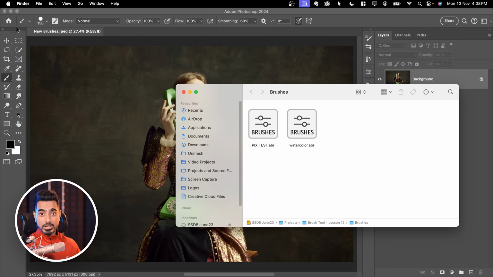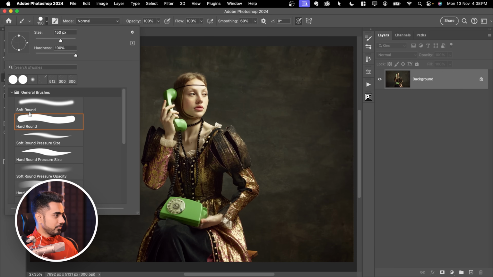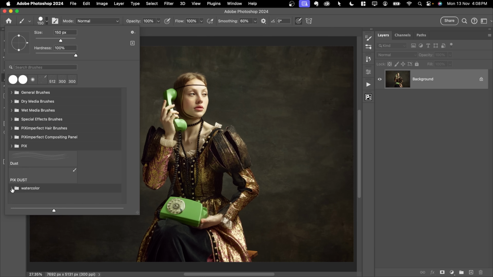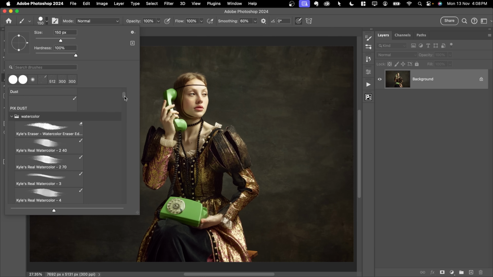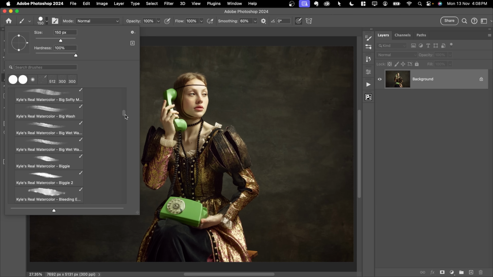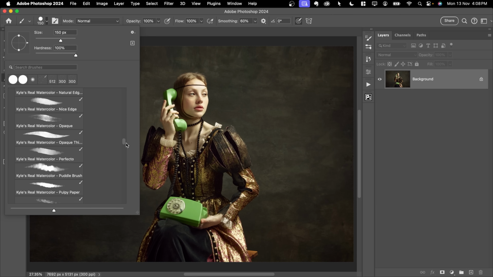I can import it the way we learned before, or you can just double click on it. And if you open up Photoshop, see the watercolor group shows up, and look at the number of brushes. The list is crazy. Please, please, please follow Kyle Webster. He deserves all the applause right here.